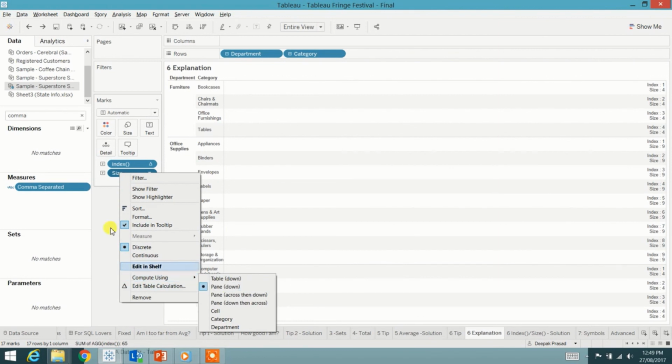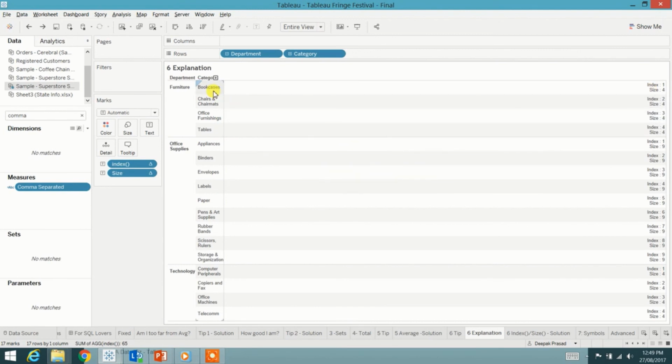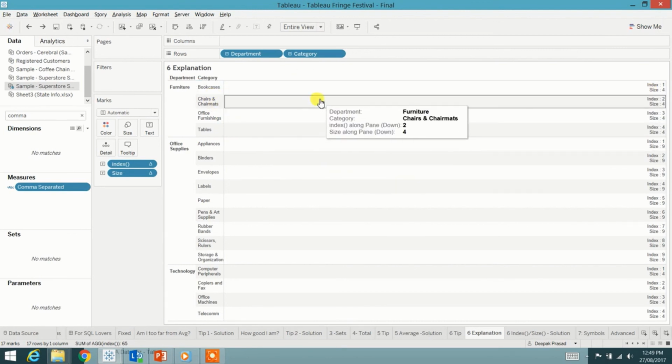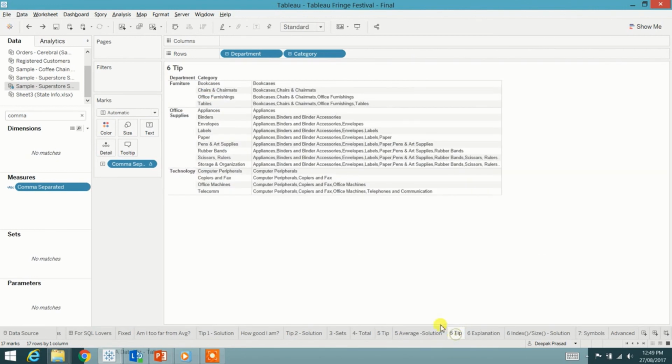How I'm setting the computing is very important. So basically I am saying if the index is equal to 1, then take bookcases. If it is equal to 2, then take whatever is in the previous row, put a comma and then take chairs and chairmans. So let's see the calculation again.